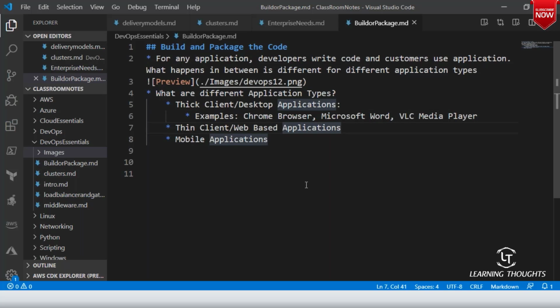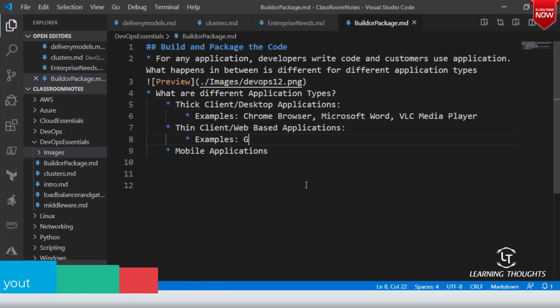Okay. Thin client applications, right? Or web-based applications. Here, examples are, let me not use Facebook. Let me use something like, okay, Swiggy is also not good. Okay, let me use, Facebook will create confusions. What should I use? Okay, let me put it in this way.